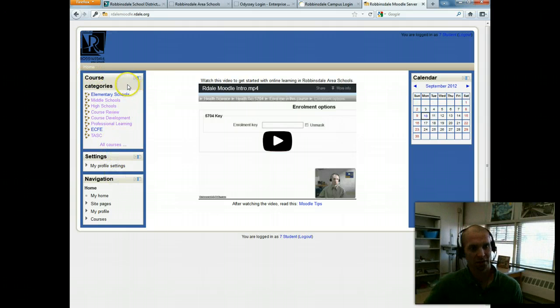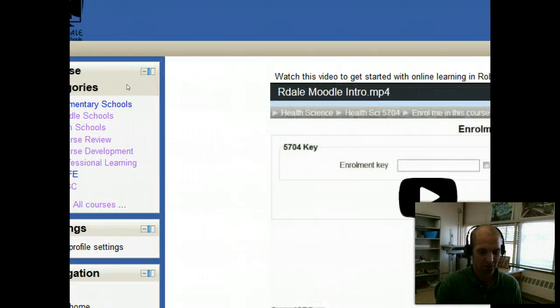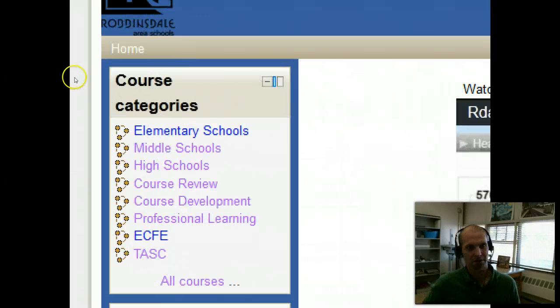If this is your first time here, you probably need to add some courses, and you do that in the course categories block. And here you can see the categories. This may be a little different when you're doing it, but at the time of this video this is what they looked like. But the example we do here will help you to understand how it works.